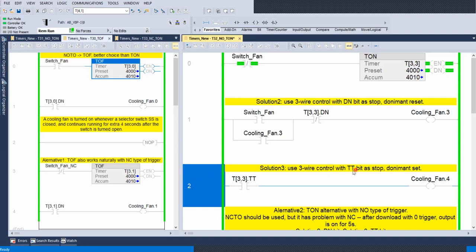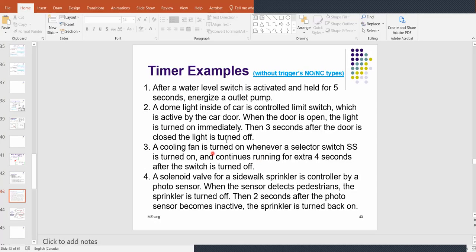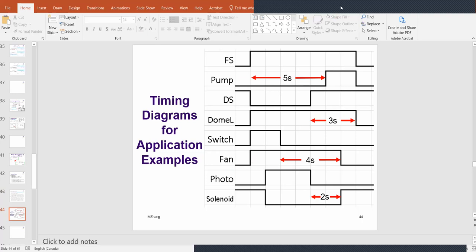This time we choose the timer timing bit, because remember we have 3 control bits from the timer: enable bit, done bit, and timer timing, right? With this, I'd like you to look at the timing diagram on the point. Because we are talking about number 3, we look at here. Let me explain here. So this is the timing diagram we are actually working on right now.